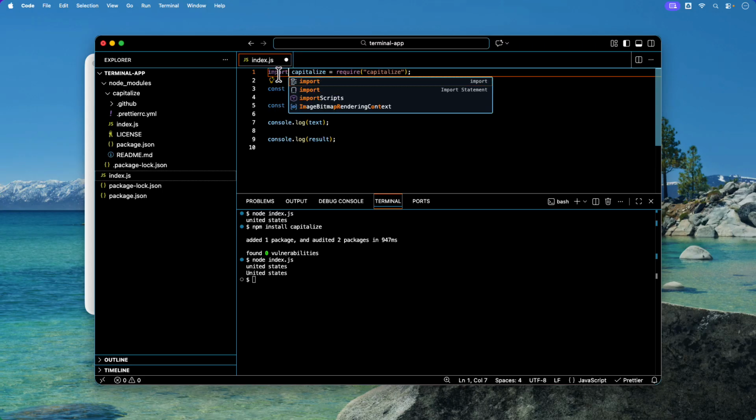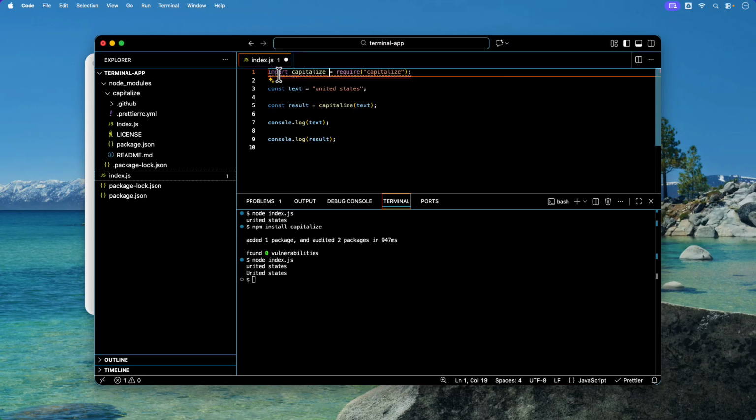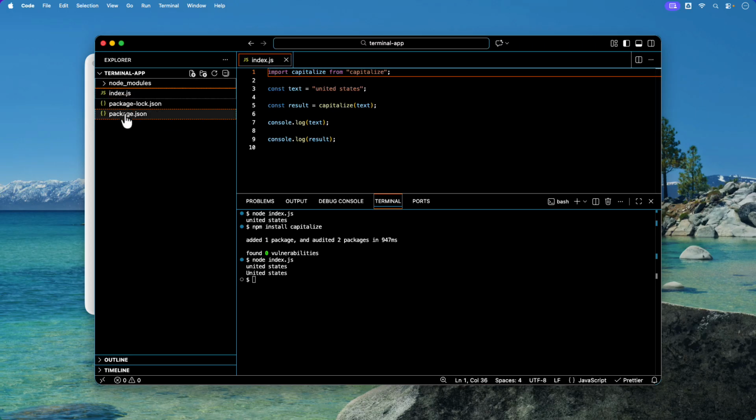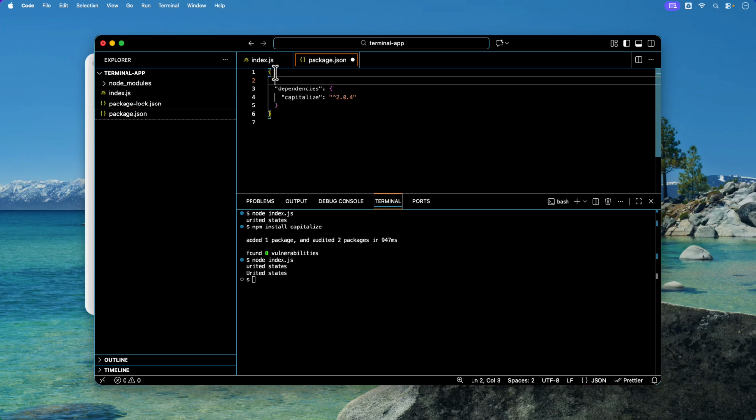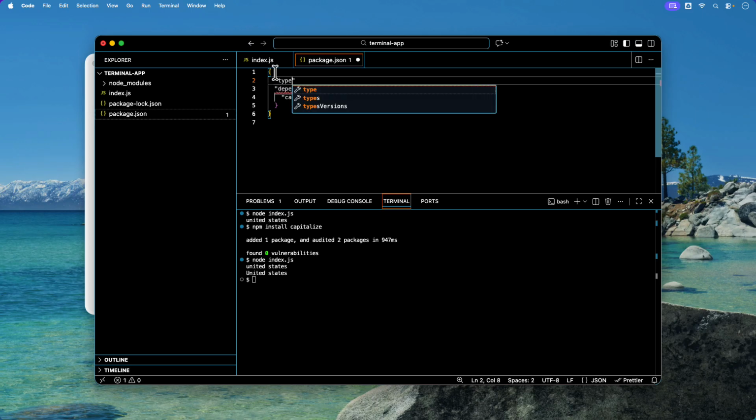I would say import capitalize from capitalize, like this. And in order to use this syntax, let's just hide this node modules away. Here's our package.json file. I just need to put one line in here to tell it I'm using this more modern syntax. I put type module.